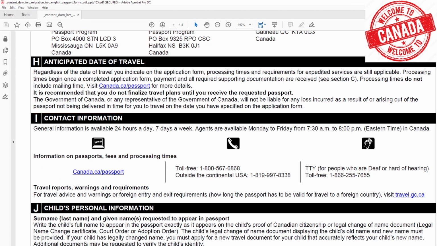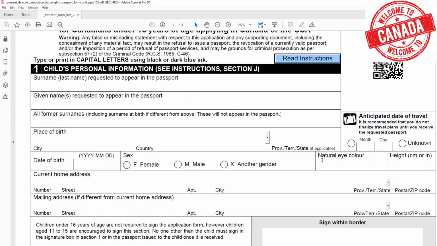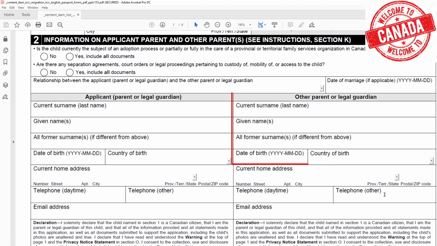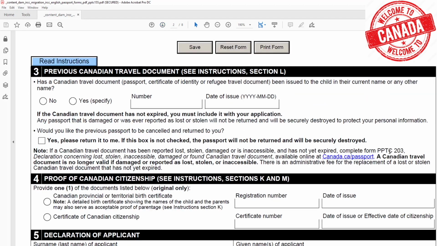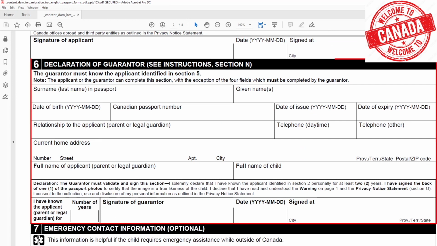If any of the other parents or legal guardians are deceased, you must enclose a copy of the death certificate with the application. When completing Section 2 on the application form, you must provide as much information on the deceased parent or legal guardians as possible. Your guarantor needs to complete, sign and date Section 6, Declaration of Guarantor.